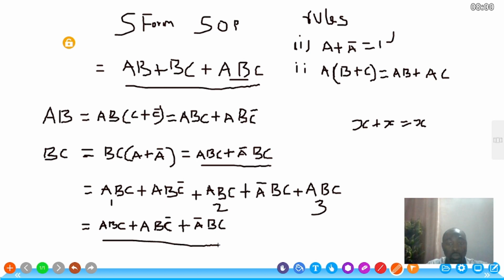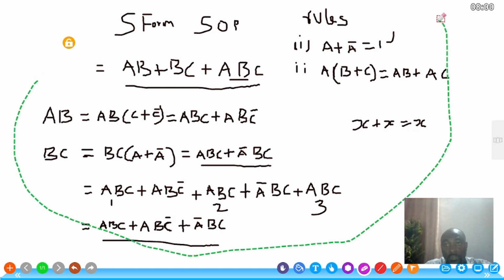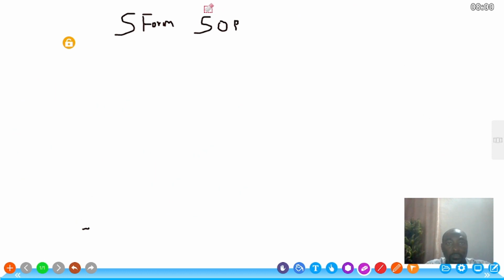So let's quickly look at that of POS, right? So I'm going to clean this for now. Okay, so let me clean this, and this as well.